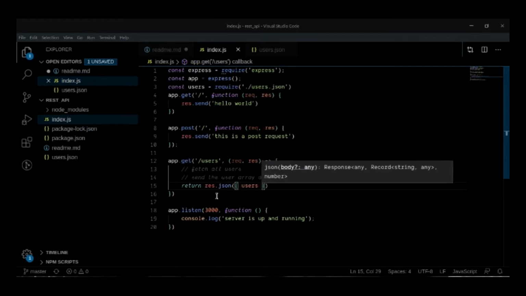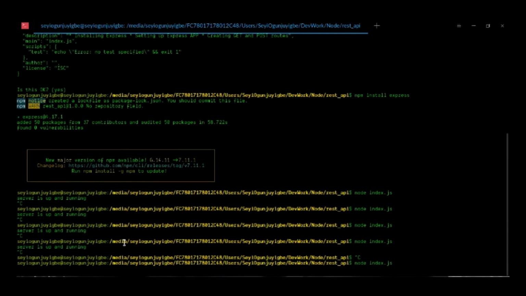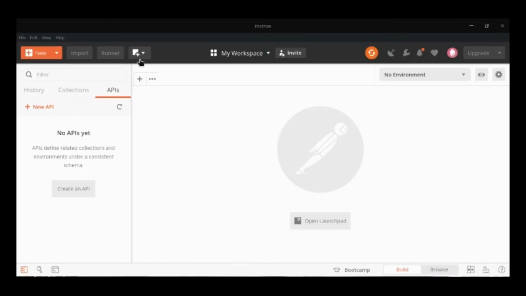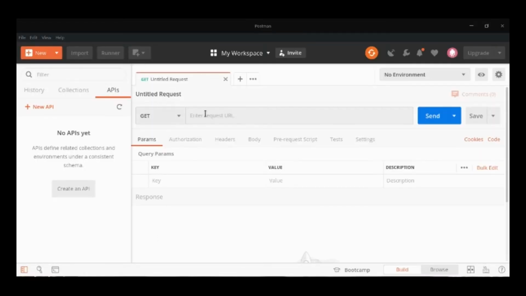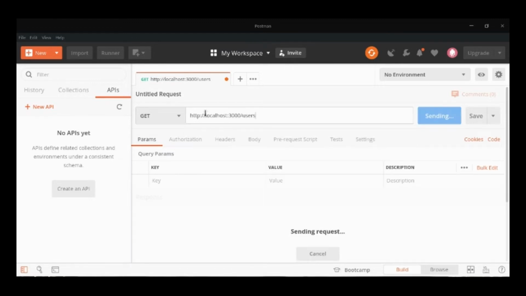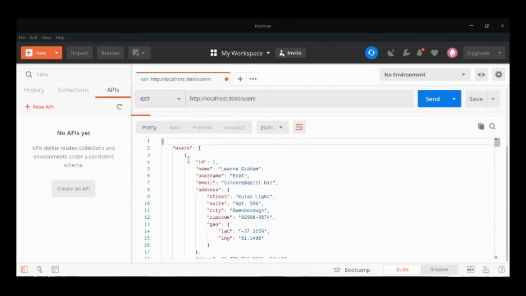I'm going to save this and restart my server. My server is up and running. Then I'm going to open Postman and create a new tab, and then enter the URL http://localhost:3000/users, and I get the array of users as you can see here, and this works quite correctly.